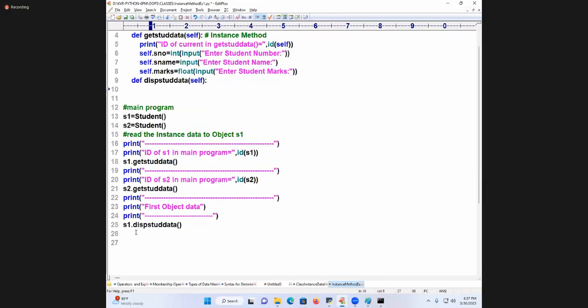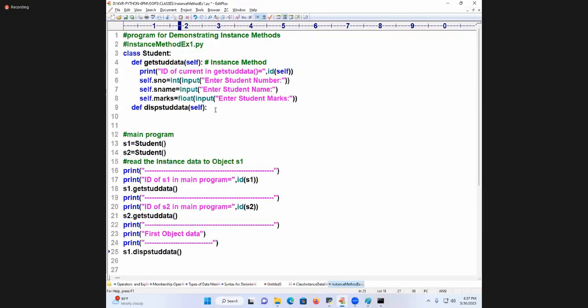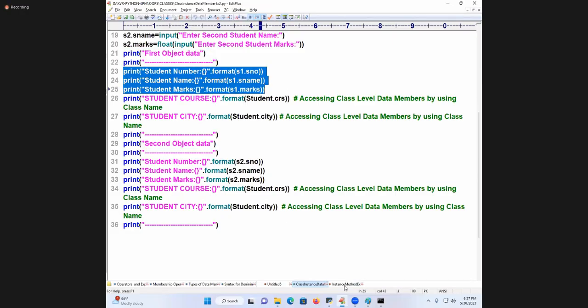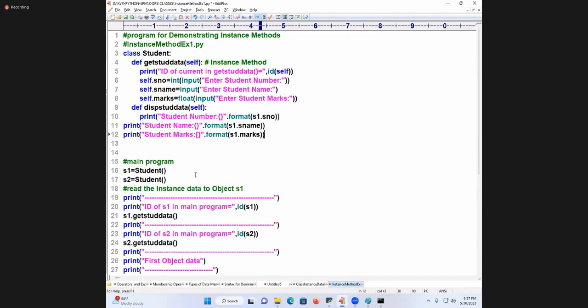What is self containing? The s1 ID. s1 is coming. Come on, s1.display. I will print the data. How will I print the data? You just follow me. Here I am writing. What is happening? I don't want to write s1 here.